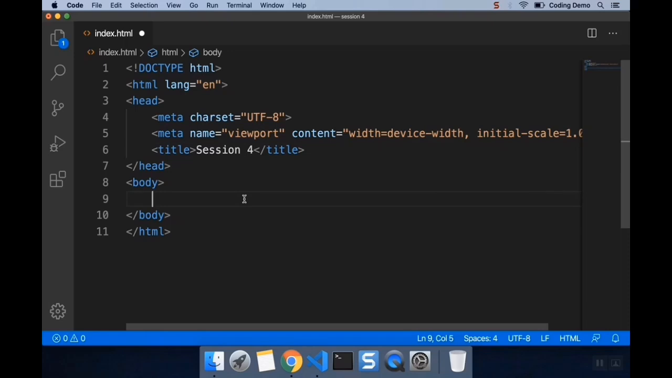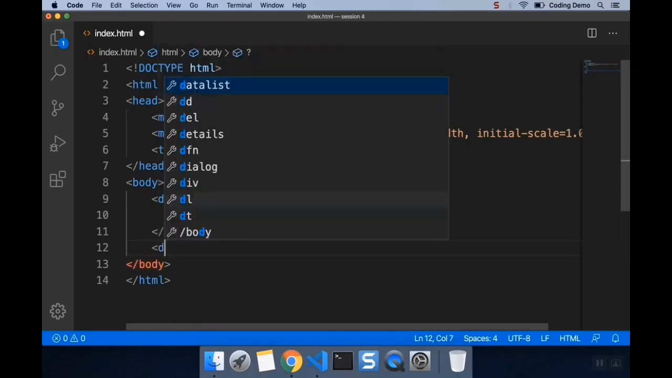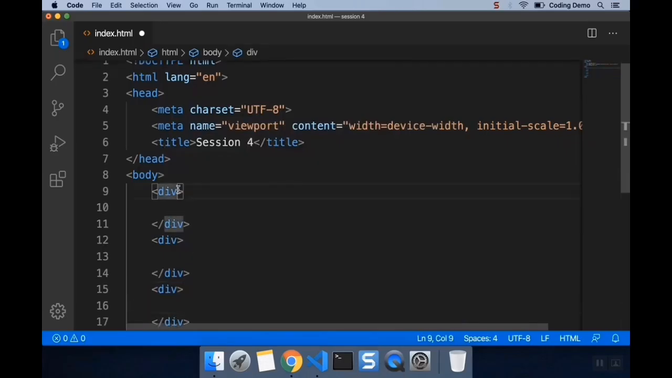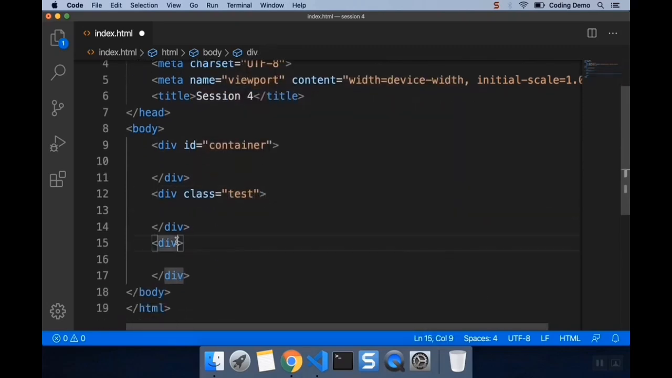Now we have to add a few div elements of our own. So let's add a few div elements. So this is 1, this is 2, and this is 3. So for the first, let's give it an ID of, let's say, container. For the second one, let's give a class of test. And for the third one, let's give an ID of, let's say, test2 and a class of test.